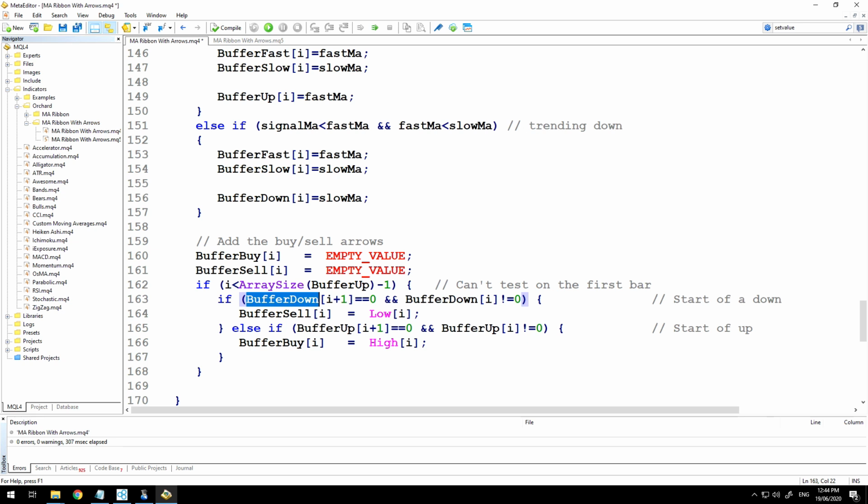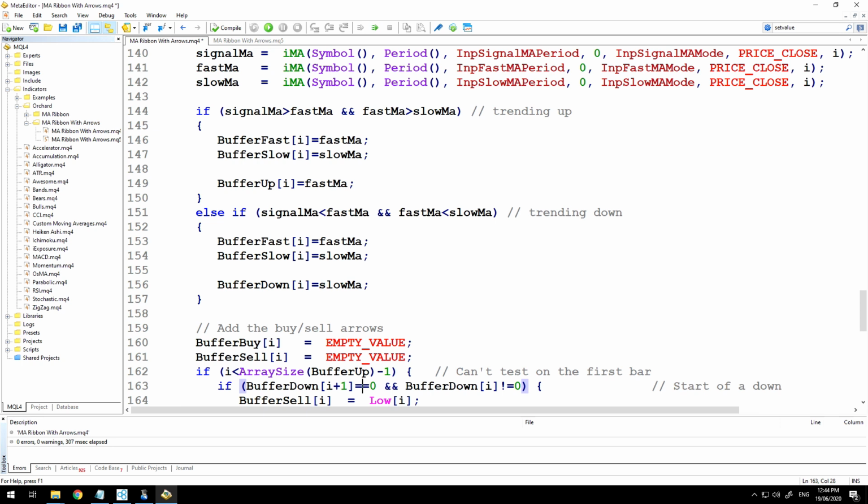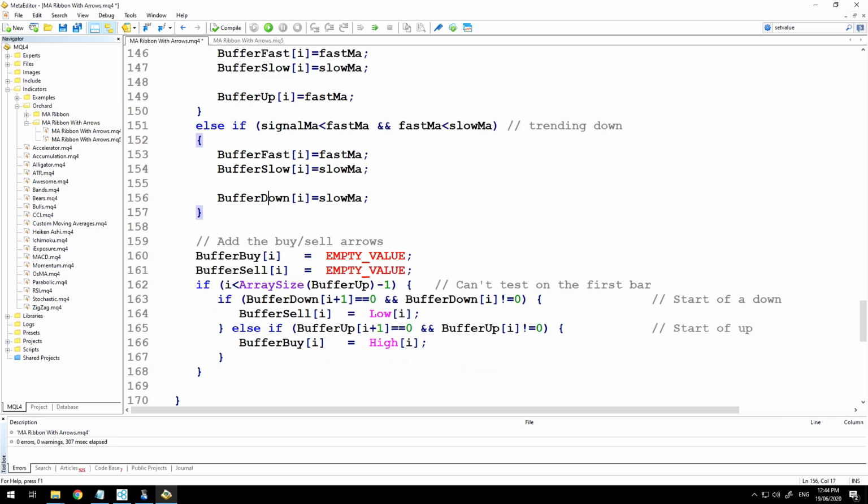So if buffer down for the previous bar is 0, and here I'm setting buffer down to 0 for everything and only resetting it if we come out of a blank space. So if buffer down is 0 on the previous bar, I plus 1, and the current buffer down is not 0, then I've started a downtrend, and so I set the buffer cell to the low value, the low price for the bar. And then the opposite.